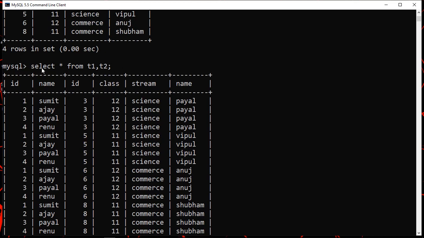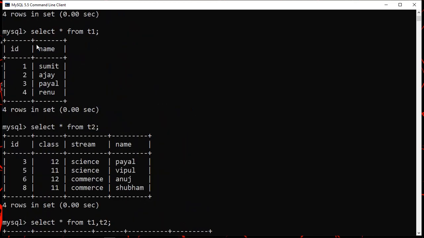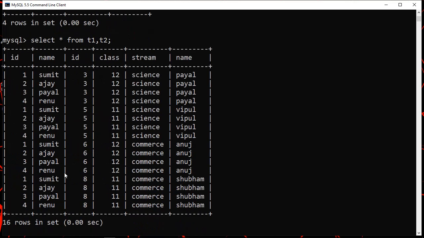Cross join basically means all the elements from both the tables will be treated together, and each and every element from one table will have a relation with the other table. Here we have four entries in the first table, t1, and in t2 also we have four entries. The cross join is done with the help of these four entries from this table and this table. So 4 cross 4 is equal to 16. You are going to have 16 relations, and that's why you have these 16 entries here.